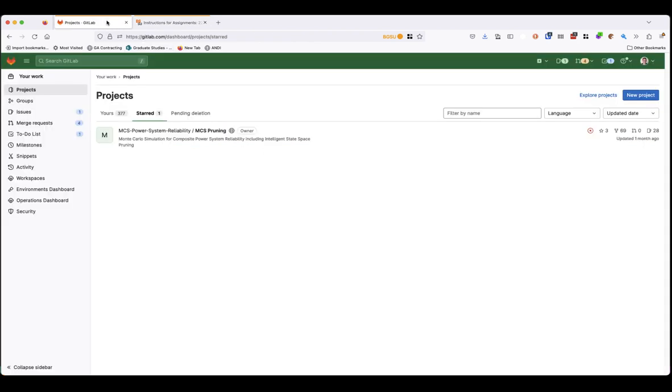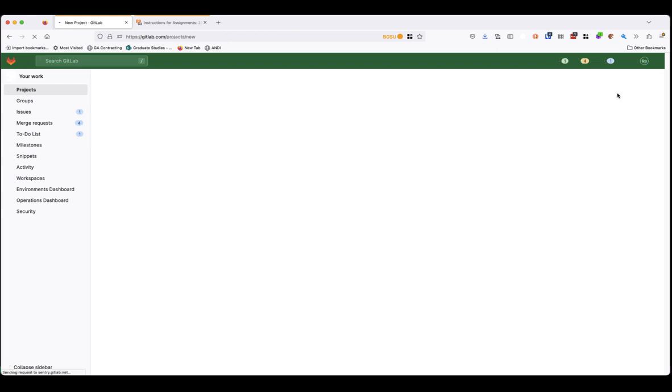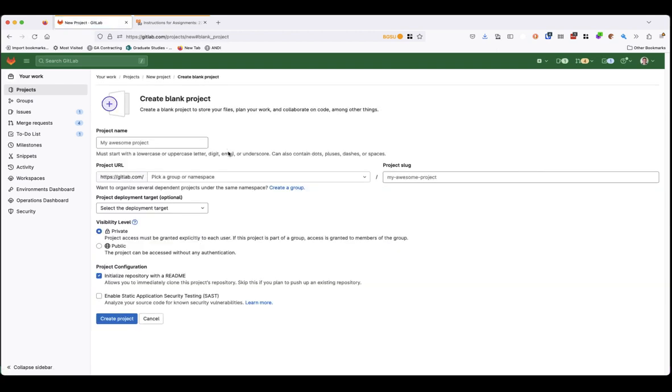I'm going to go on over to GitLab, and the first thing you want to do when starting a project in this class is go into GitLab, log in, and click New Project. You'll see this will bring up this screen. Select Create Blank Project, and we have to name it.